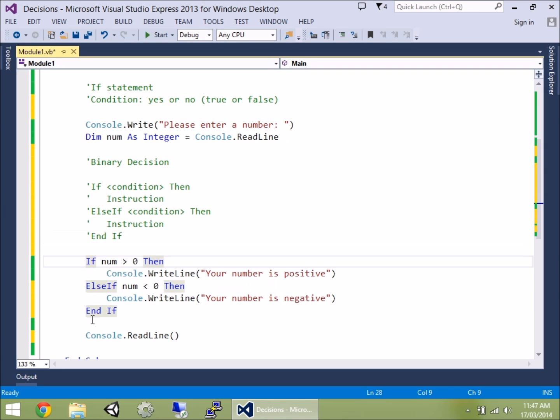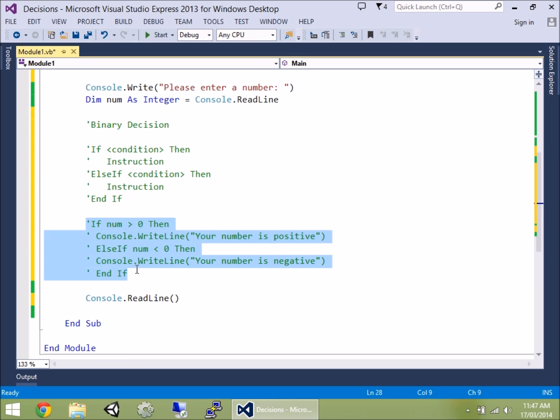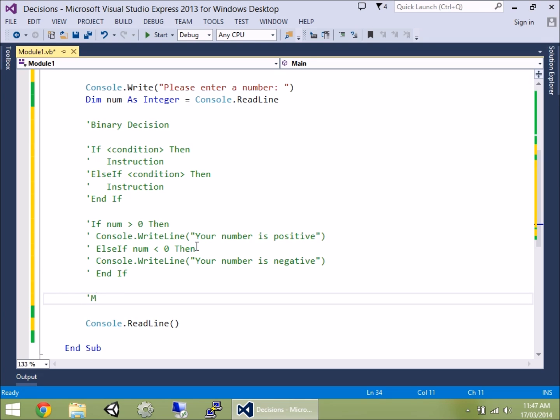Now I demonstrated at the start of the video how to comment out lines, okay? And I'm going to comment out all this stuff because I'm going to extend this and we're going to use a different form of an if statement. Okay? This code will now be completely ignored by Visual Basic. Alright? Let's come down a little bit and let's look at what's called a multi-way decision.